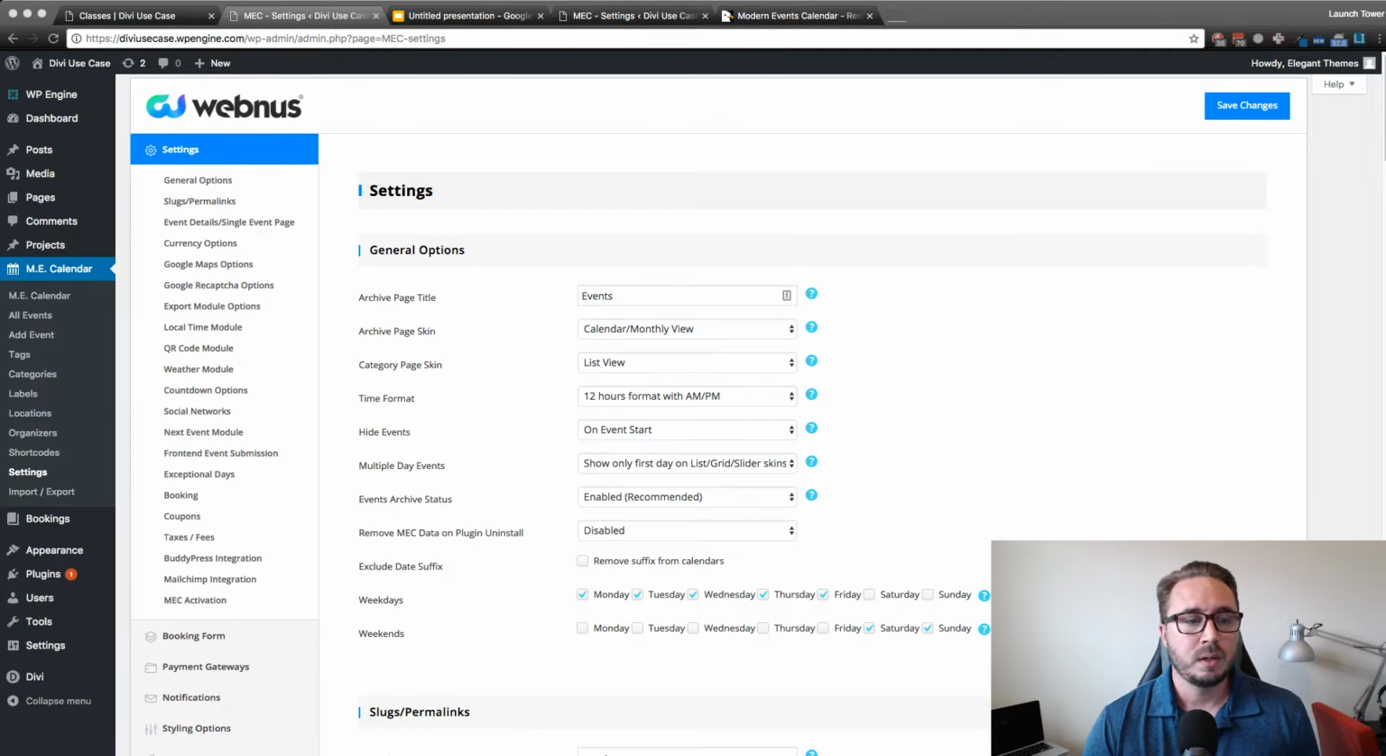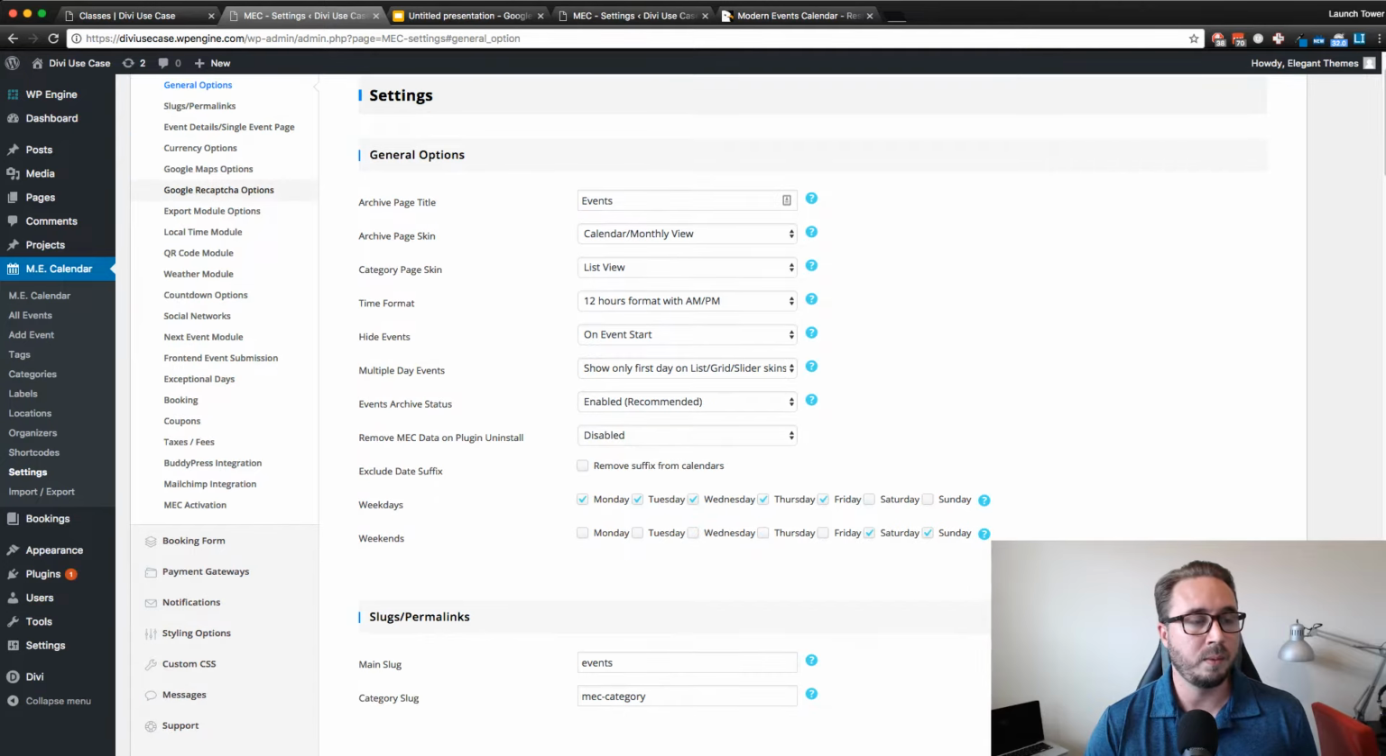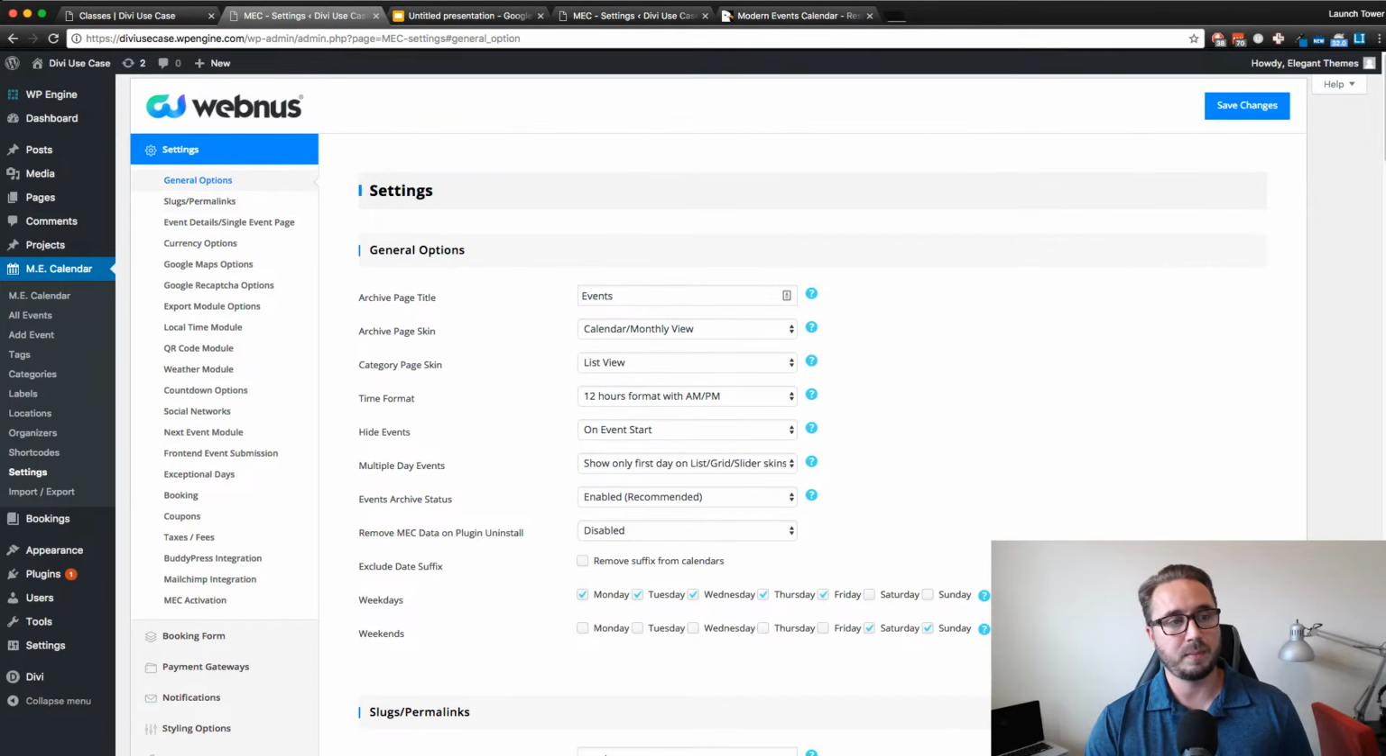So out of the box, just so we know where we are, this settings menu item will be selected with all of these submenu items here. And if I clicked on these, these are anchor links, it'll just take me to that part of the page. So we're going to go with the first one, which is general options, and real easy. I'm just going to leave it as it is.